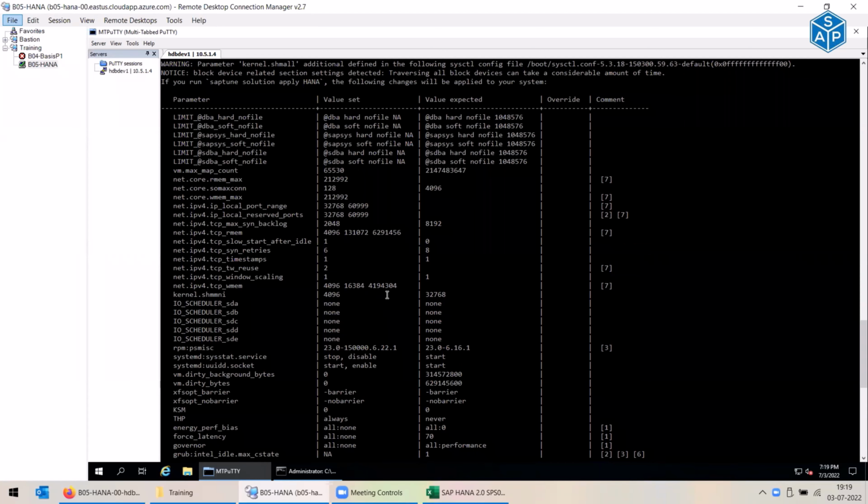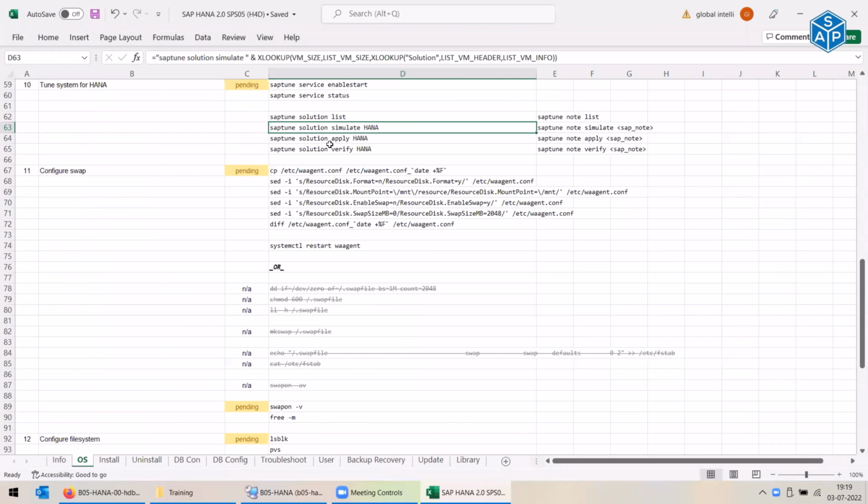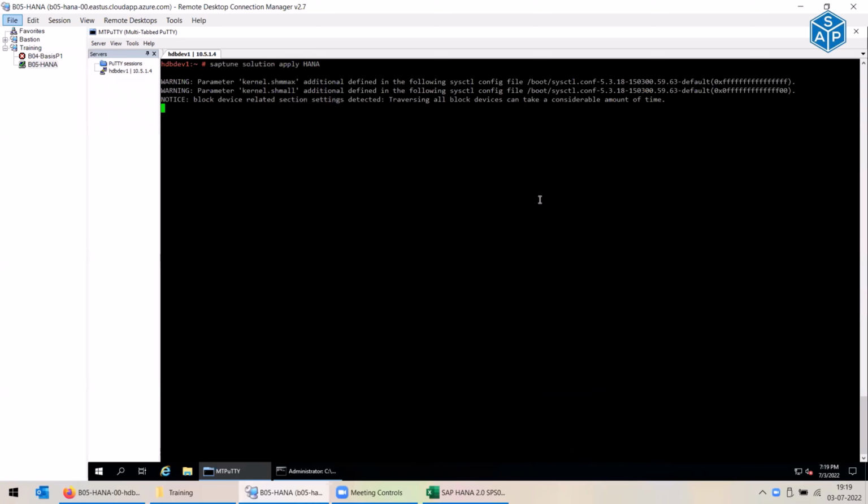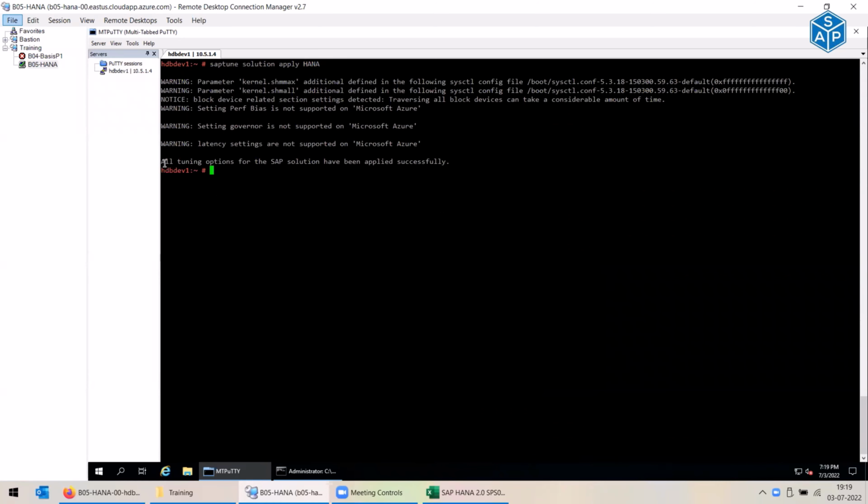Okay, so these are the parameters, and this is the SAP tune. Now if you want to apply the solution, you have to run this command to apply the HANA solution to your VM. Once you apply the solution in this VM, you can just read the last line: all tuning options for the SAP solutions have been applied successfully. So your solution has been applied.